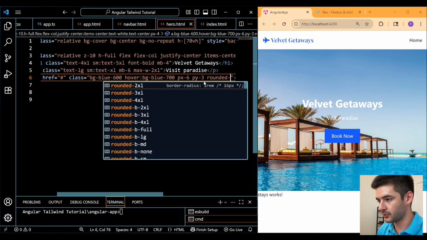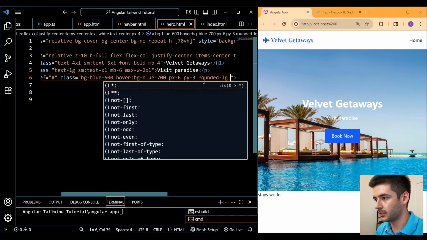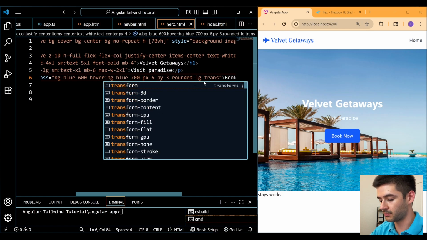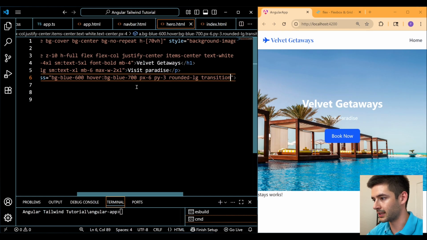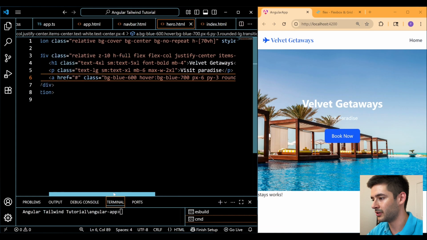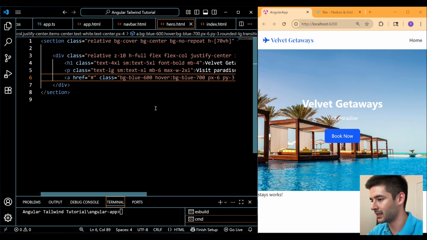Make our corners rounded with rounded large and transition, if I can spell that correctly, and I'll just select it right from here. So now you guys can see we have our button displaying right here. You guys will notice that it's kind of hard to read this text against our background.